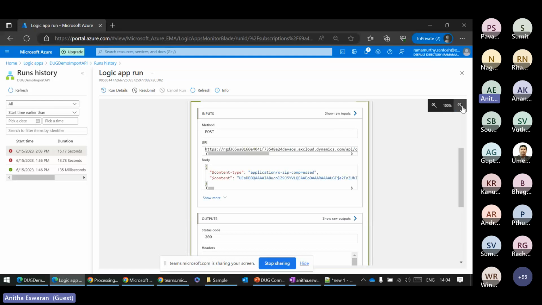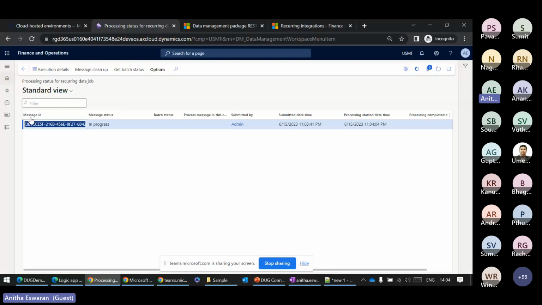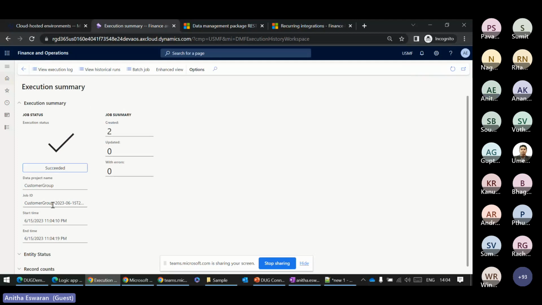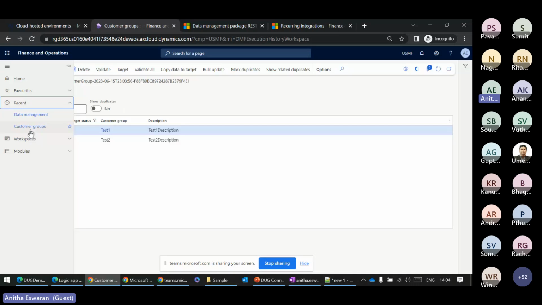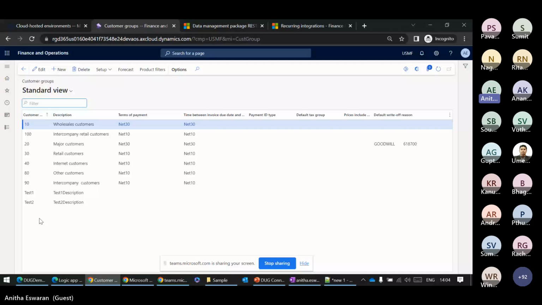The output of this one, let me just minimize it. The output of this one will be 3B1, which matches with this one. So it is in progress and it is processed. If you see, test 1, test 2. If the record is already existing, it will be overwritten because the framework takes care of it. If you see, this is the one.